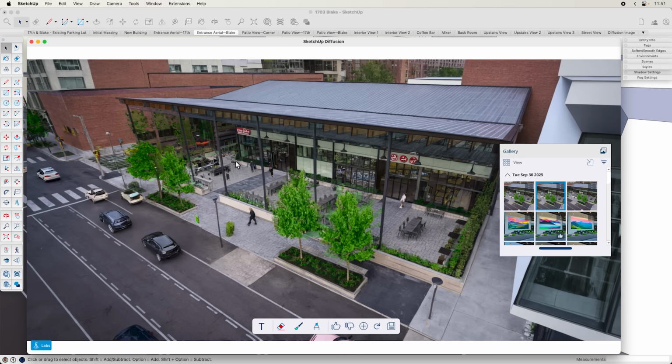And also there's this gallery on the right, which will save recent renderings that you've done up to 30 days in the past. So you can go back to previous ones and iterate on them in the gallery on the right.